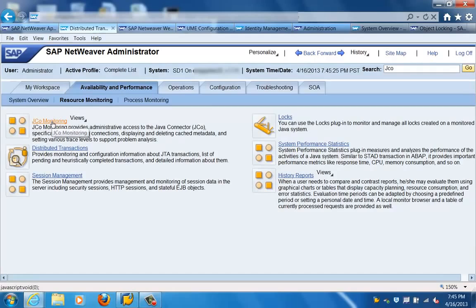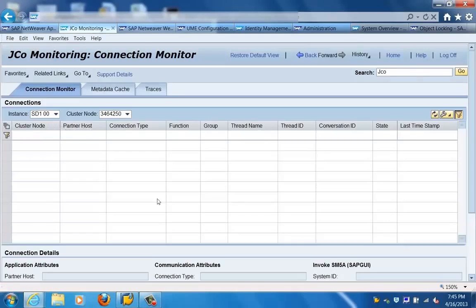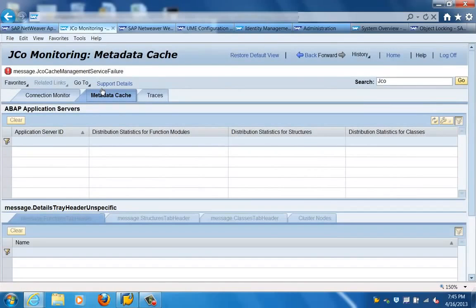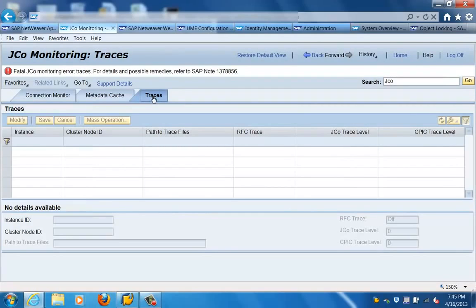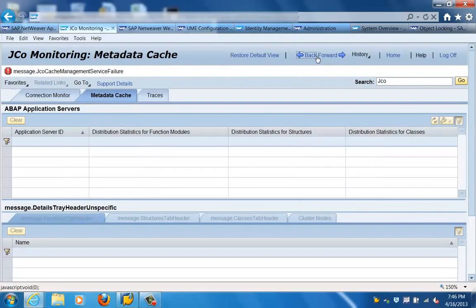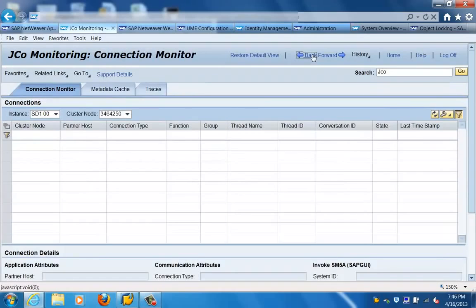Then let's see the JCo monitoring. JCo monitoring basically provides administrative access to the JCos, specifically for monitoring connections, and displaying and deleting cached metadata. So let's go to the JCo monitoring. Here we can see the different JCos which are defined. We can go to the metadata, and if we want to clear the cache, we can clear it. Here we can also enable the trace for JCo monitoring. So that is about the JCo part.